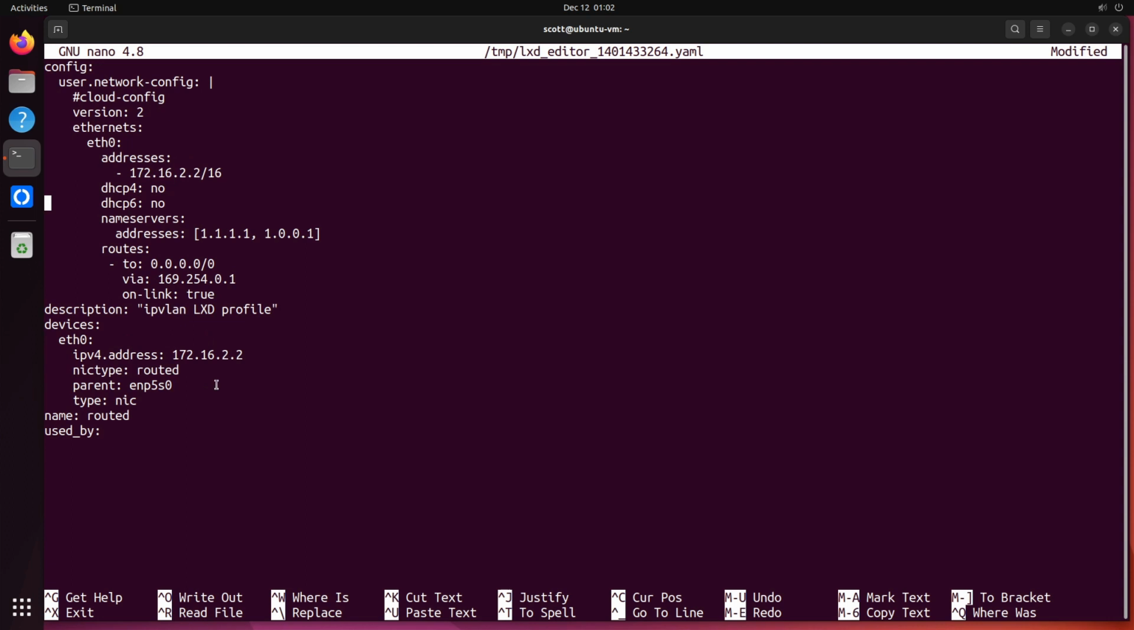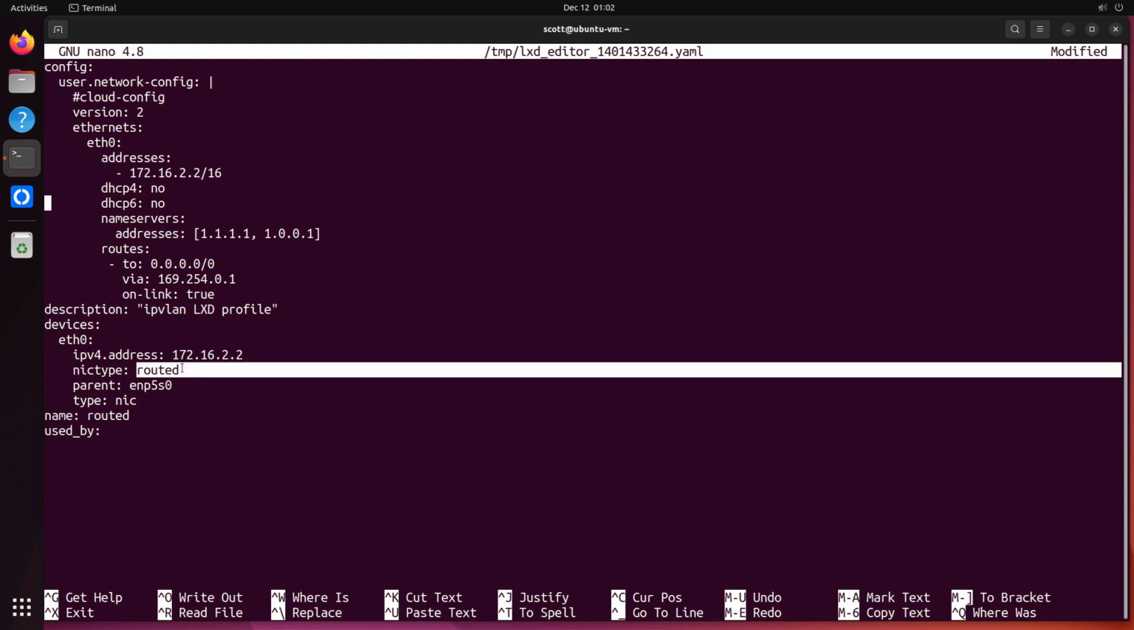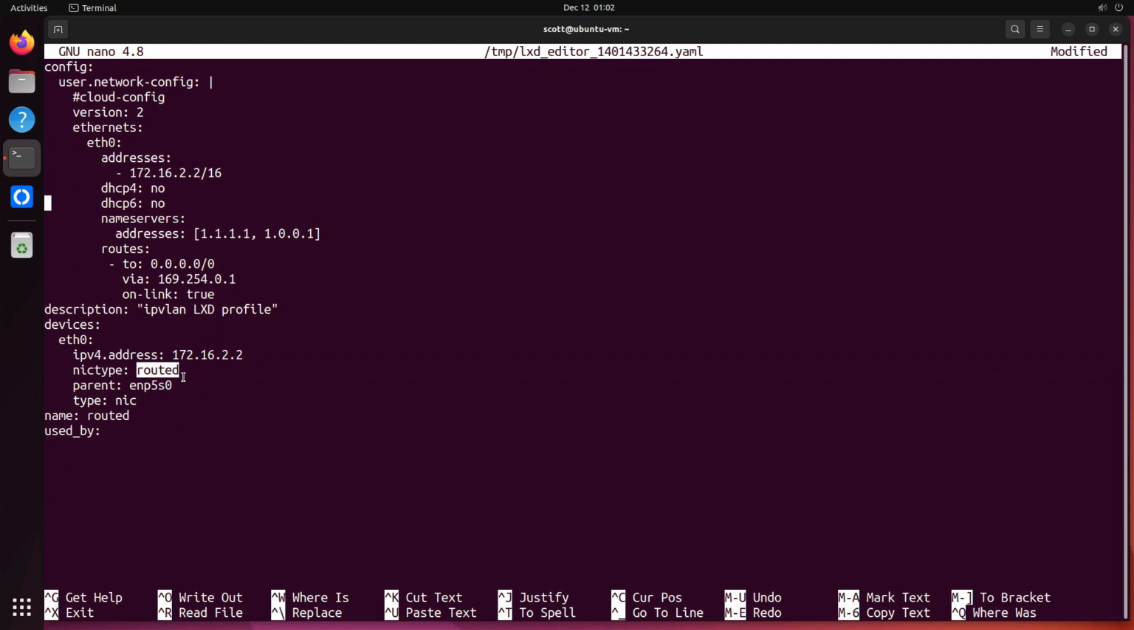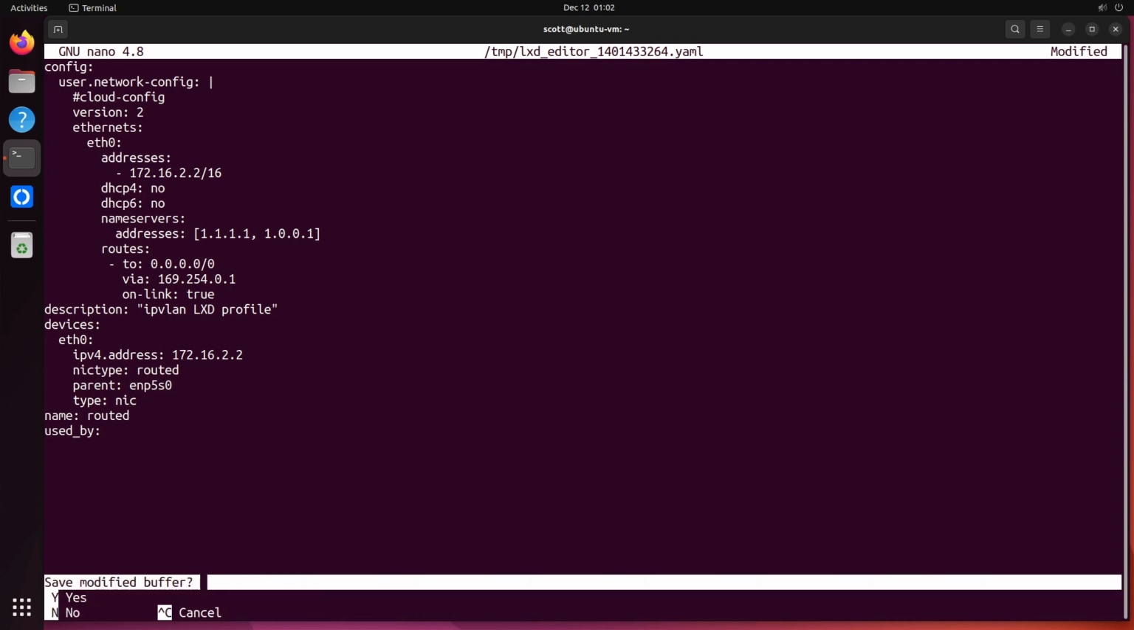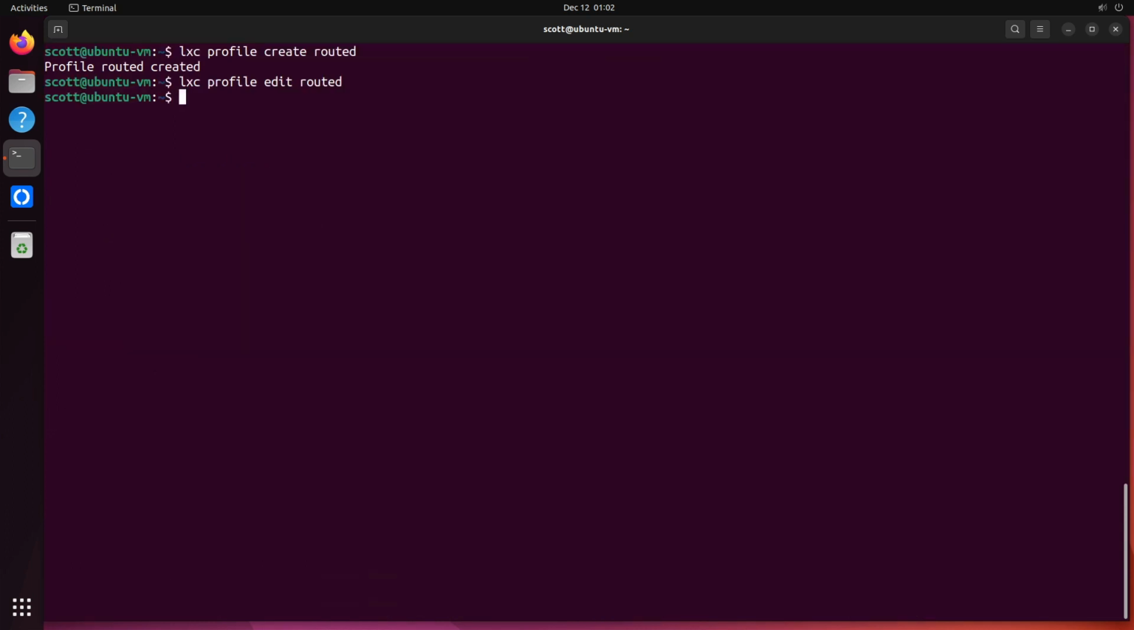So the only thing you can tell apart differently from the IPVLAN profile we went over in the last video is the fact that this particular one has a NIC type of routed. So that changes it from IPVLAN to routed. And again, like IPVLAN, the parent, as opposed to being a bridge, is the physical device ENP5S0. So all we have to do now is do a Control X, say yes, I want to save that, and hit enter, and it goes ahead and saves that profile.